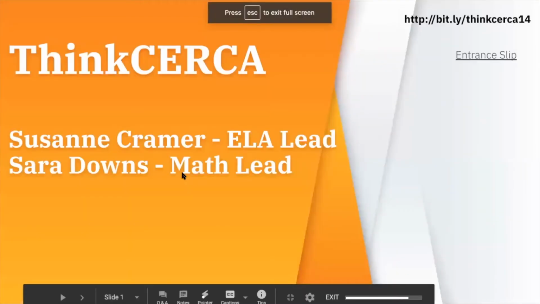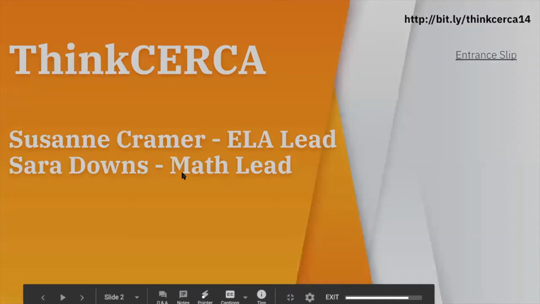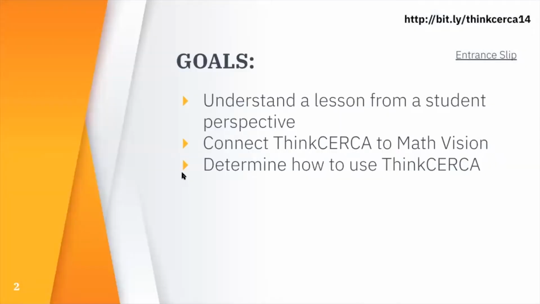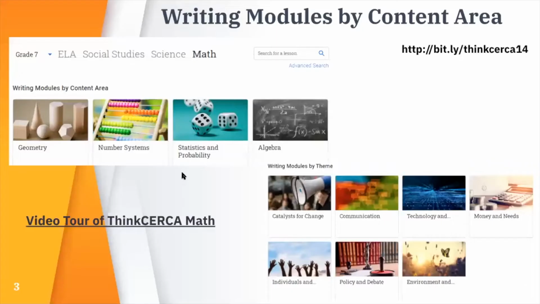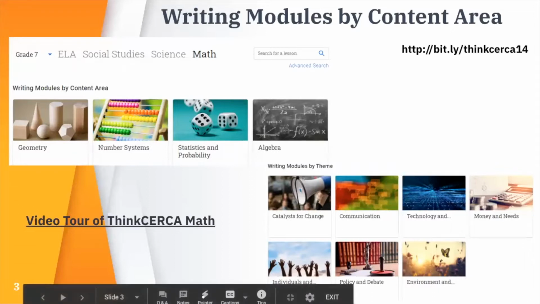Our goals today: you're going to experience a ThinkCERCA lesson from a student perspective. Sarah is going to talk with you all about connecting it to the Math Vision, and then we'll talk about how you might use this in your math classroom. Sarah, if you want to take it away and talk a little bit about how the platform organizes writing lessons.